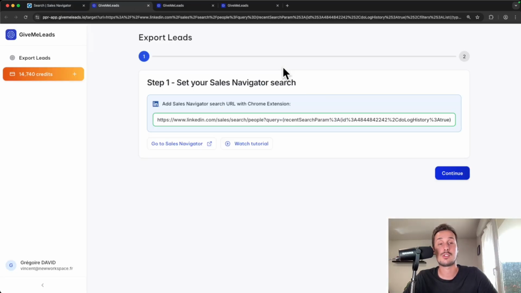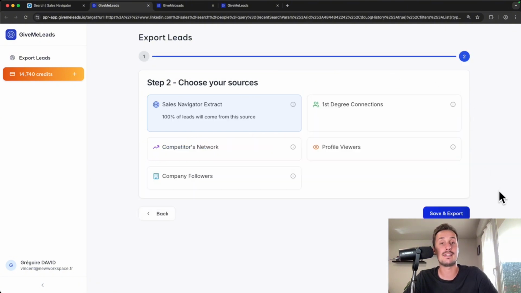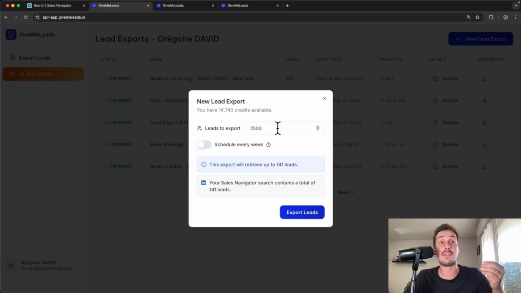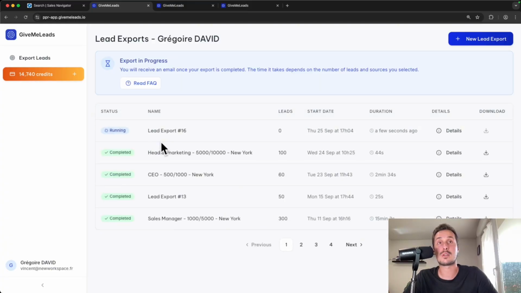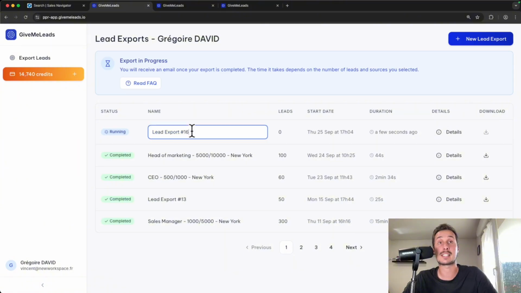Now once you want to export your leads, you just need to click on this button to extract your leads. As you can see, you are redirected to your Give Me Leads account. Here you click on continue, and here you click on save and export. Now on this pop-up, I can give the number of leads I want to export. So let's say 100, and then we click on export leads. As you can see, my export is currently running. And now what I want to do is to rename my export with the filters I used.